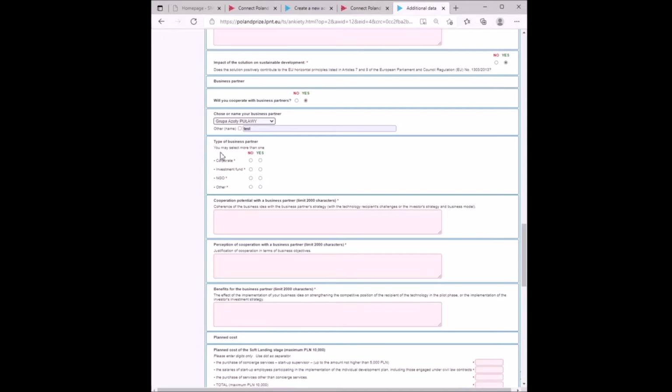So the next type of business partner. Select the type of business partner you are interested in. It can be a corporate, investment fund, non-governmental organization, or other. So you can pick what you're interested in.